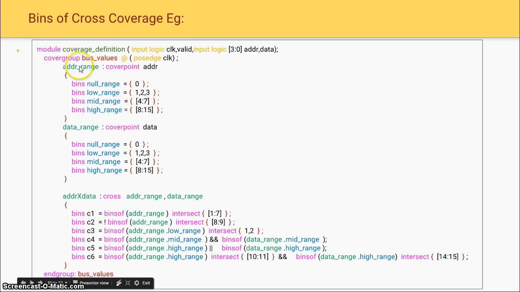So in the same example, the covergroup name is bus_values. I am writing explicit cover points for the addr and data variables, which are addr_range and data_range, with 4 explicit bins. Now another cross coverage is defined between addr_range and data_range with the name addrXdata, and look at the first bin explicitly created for this cross coverage. So here the bins of this cross coverage are listed, and the first bin of this cross coverage, its name is c1, is equal to binsof(addr) intersect with the values 1 to 7.